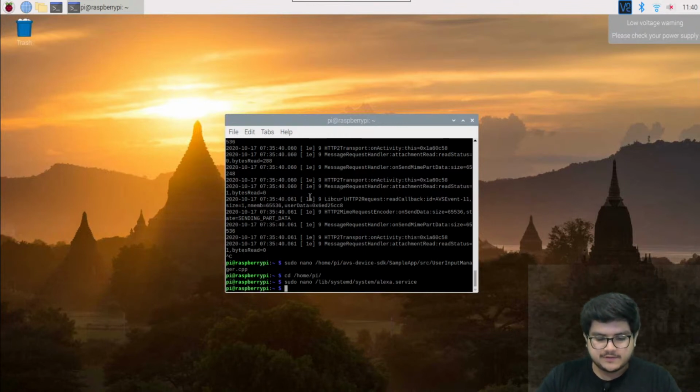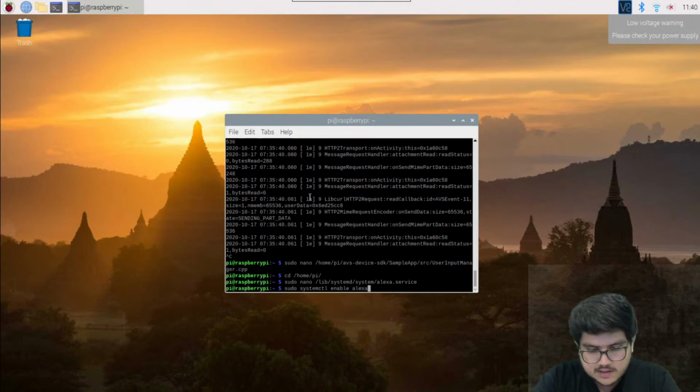Then we'll start up our new service. So we can say sudo systemctl enable alexa.service. Again, I won't do it, I have already done it. Once you're done with this command, you can just type in sudo systemctl start alexa.service, and if it doesn't work, you can check the status by saying sudo systemctl status alexa.service.